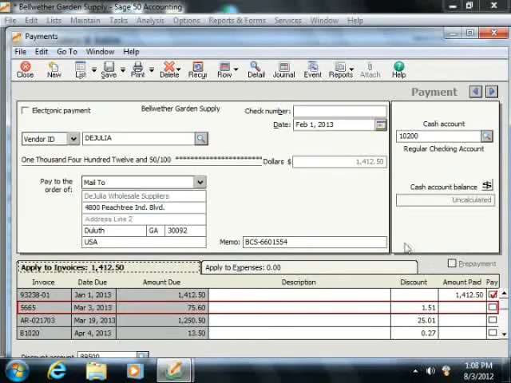Now note that the total cash balance should be displayed in the lower portion of the upper section within this window, and if it says uncalculated in the cash account balance field, you can click the Recalculate button that appears to the right in order to display the correct total balance.